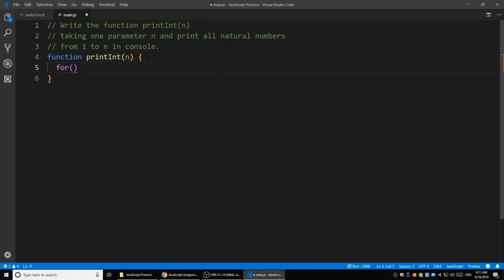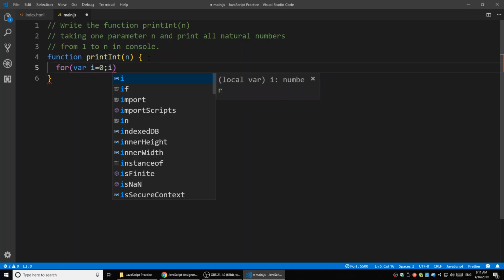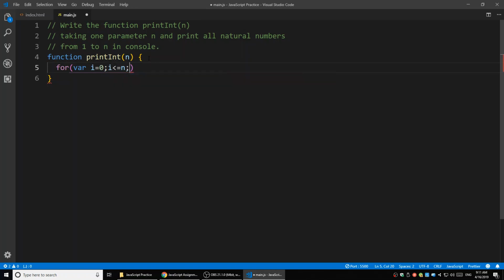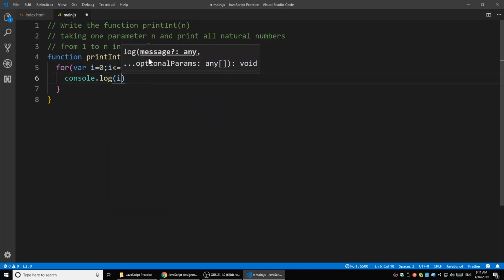We're going to say for a variable i, just give any name. We're going to call it i from 0. And when i is smaller than or equal to n, we want to continue, and every time add 1 to i. And inside it, we can just console.log this i. Right now it's going to print starting from 0. Actually, we want to start from 1. So it's going to be a variable i equal to 1, and then when i is smaller than or equal to n, and i++ every time.